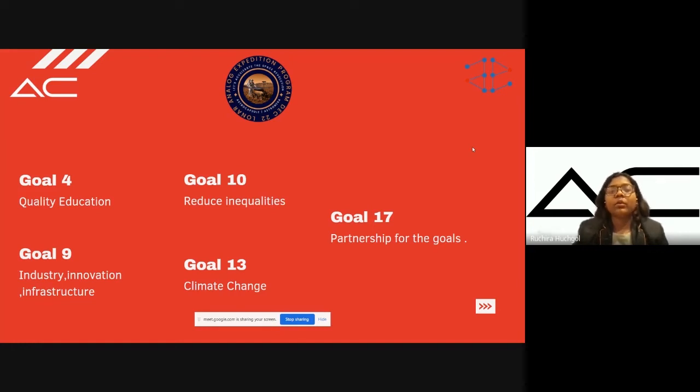Then there is goal 9, industry, innovation, and infrastructure. If you are new to the space sector, or even if you are already in it, doing this program will give you a stepping stone to get into the industry. Also, throughout the program, you will be doing multiple tasks and challenges that will help you create innovative solutions. So we are also hoping to target goal 9.